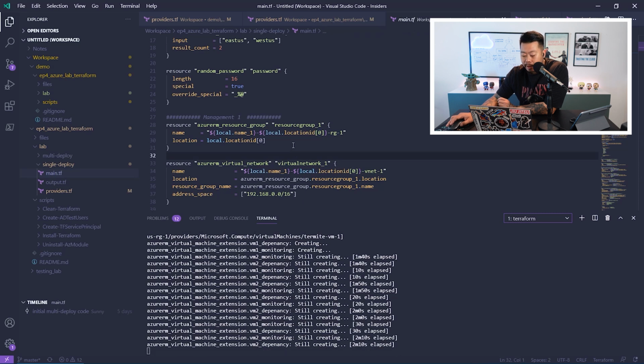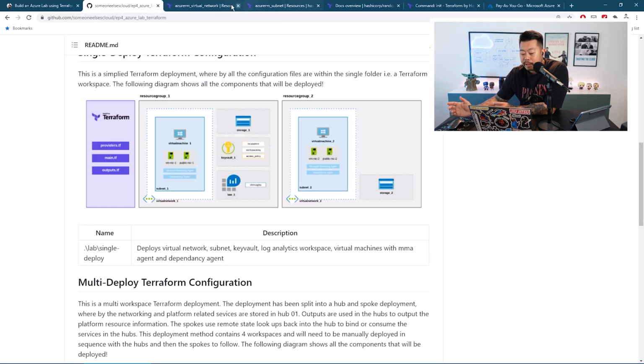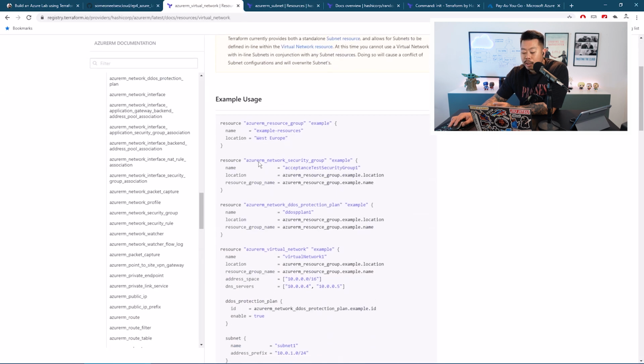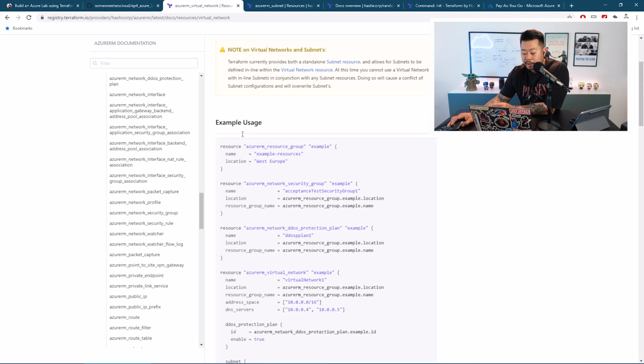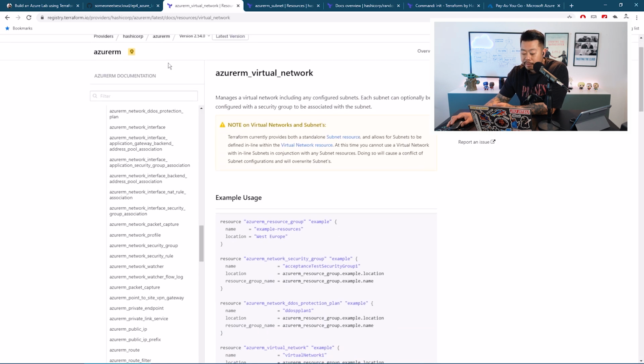And then if you go look at the code, every Terraform resource has examples, and the example always has a resource group, because obviously you need a resource group before you deploy anything, so I'm not really going to cover that.